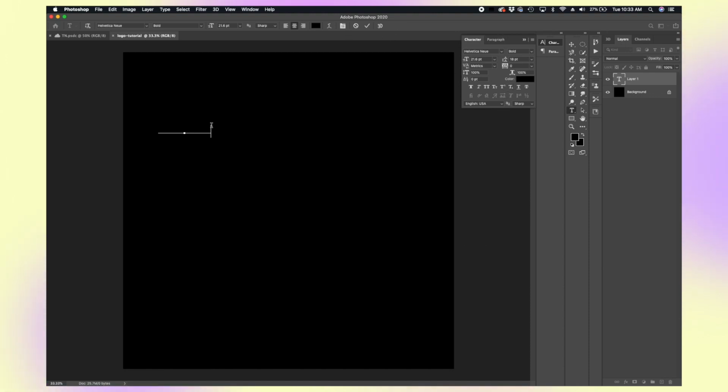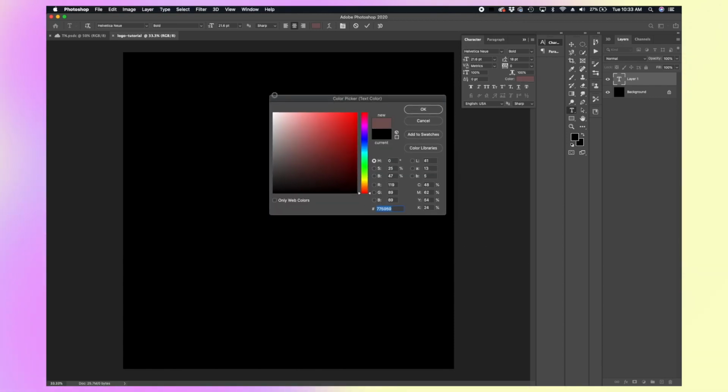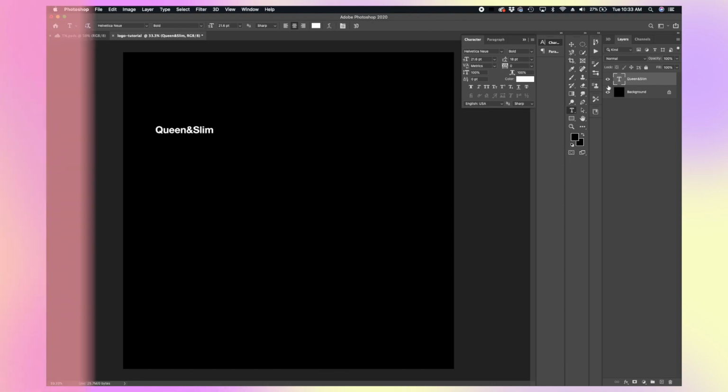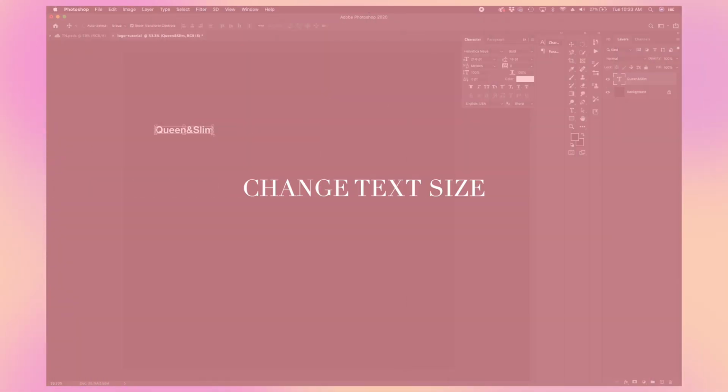So what I'm gonna do is highlight that, and I'm gonna go ahead and change that color. So let's move the color picker here. I'm gonna change that to white just so I can see for now. And I see I spelled Queen wrong. Great. So let's go ahead and just expand this a little bit.